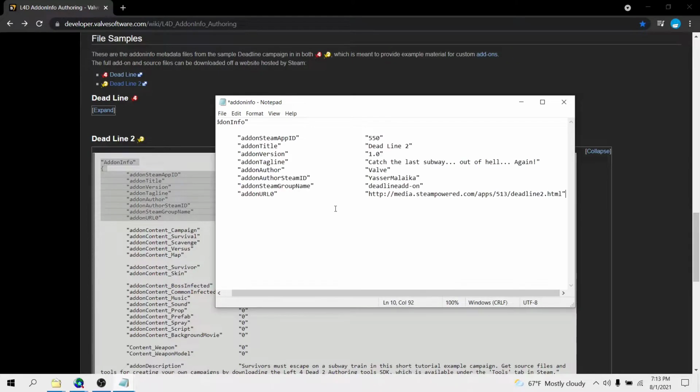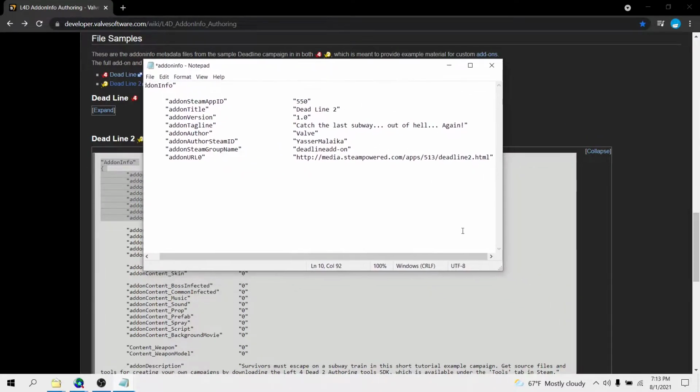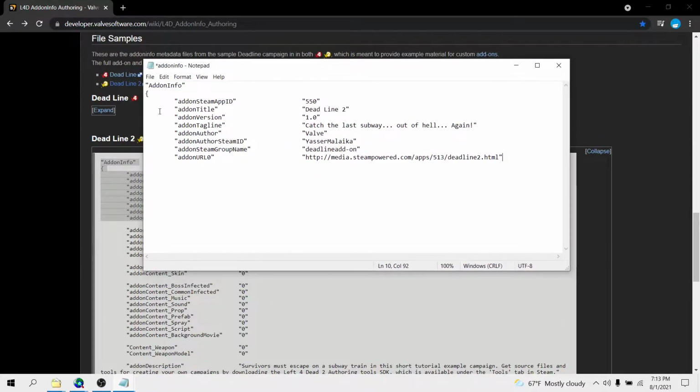Paste it. Very important, though. Do not forget, see this bracket right here? You need another one right there, bracket facing this way.